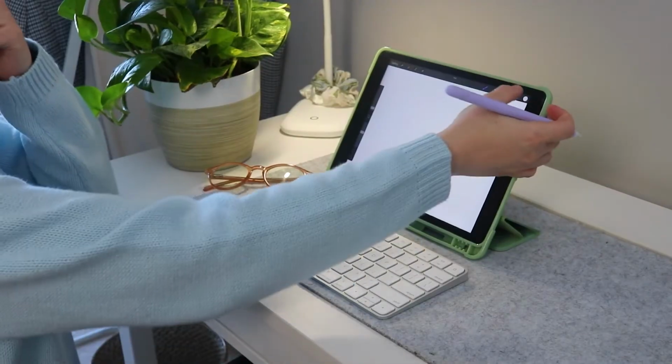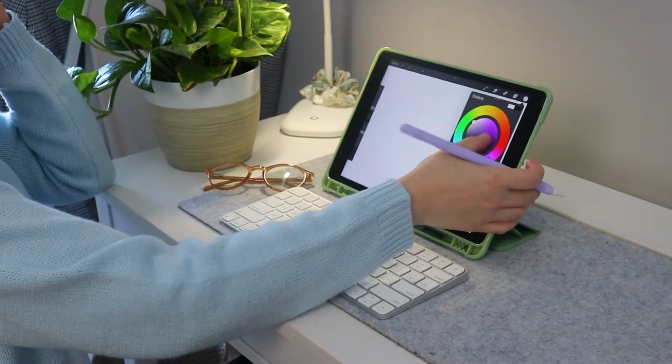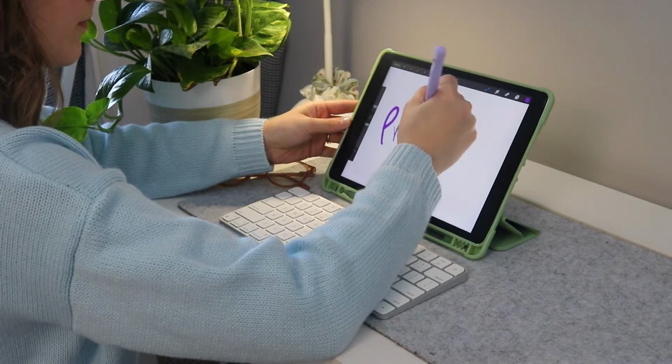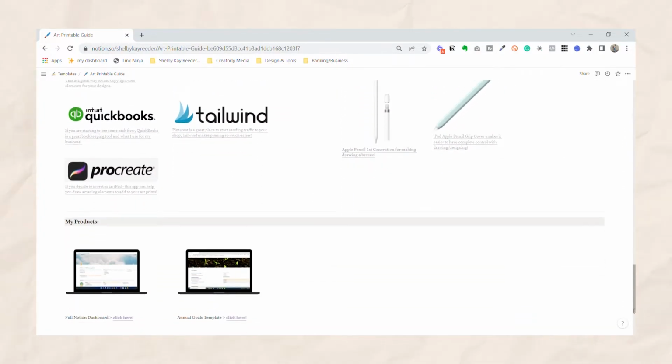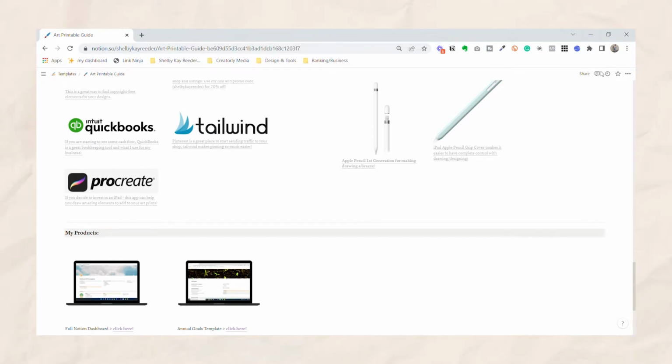Honestly, selling art printables is pretty simple. There are really only 3 online platforms that I use when creating art printables: Canva, Creative Market, and Procreate. There are some physical tools I like to use as well, including my iPad, Apple Pencil, paper-like screen protector, and more. I will actually have all of these resources listed in the art printables guide I mentioned earlier, and again, you can find this link in the description.